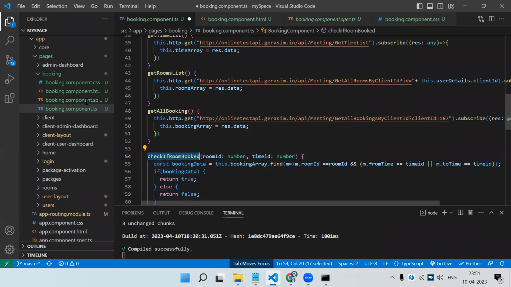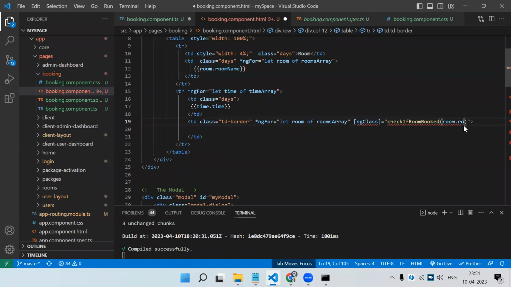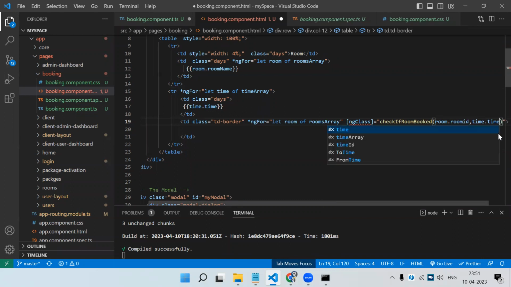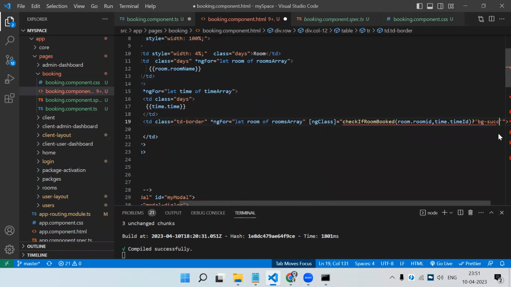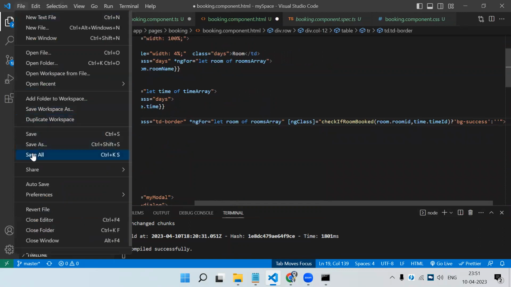So now this we can call in HTML directly on this particular TD with ng class, because we need to add some class to show that this particular room for this particular date is booked. So we can call the function directly. Two parameters: first is room dot room ID we need to pass, and second is time dot time ID. And if we get true, then we will add bg hyphen success color, else it will be empty. So let's check it now.